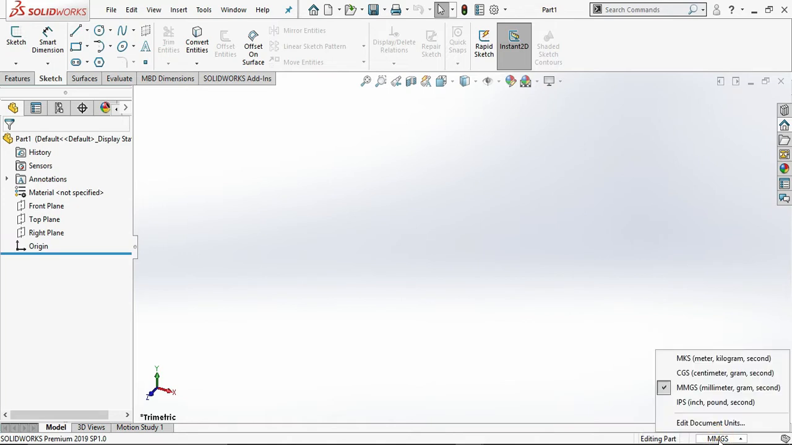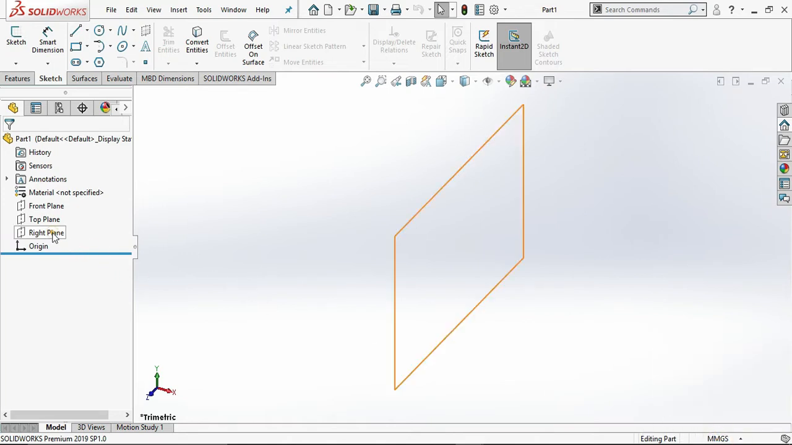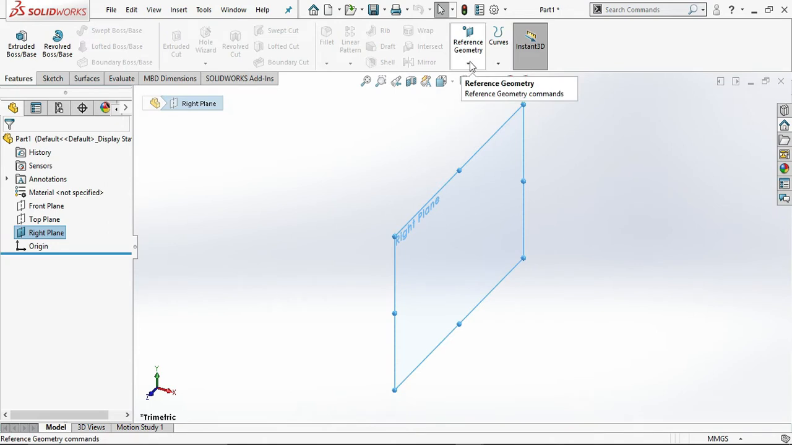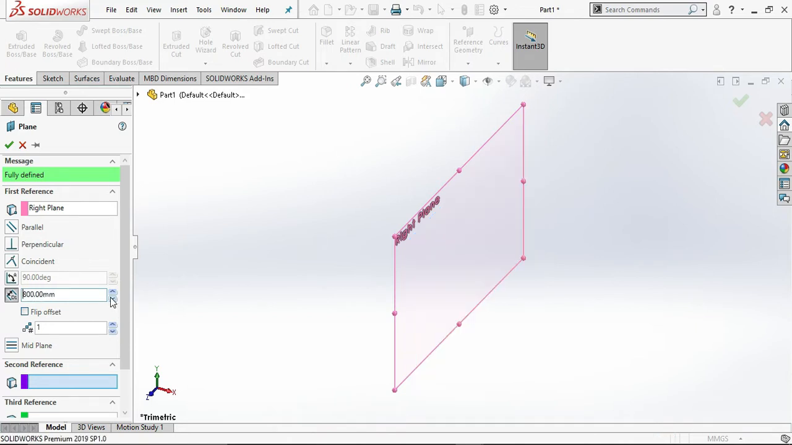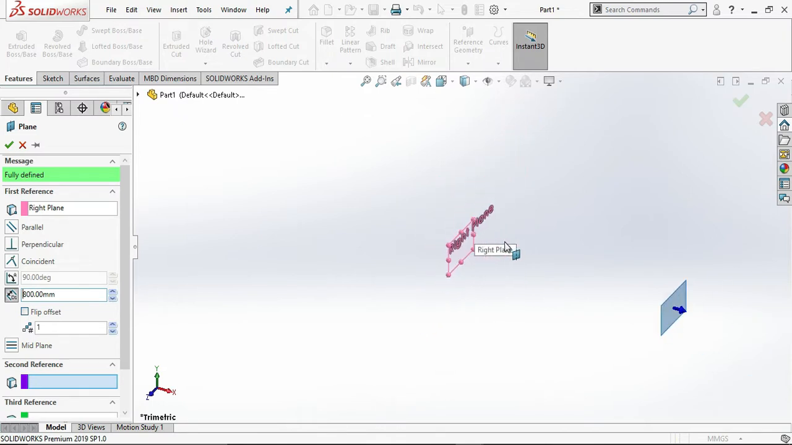First of all, we have to ensure that the MMGS unit is selected because the unit will be in millimeter, and show the right plane. From there you have to make a reference plane on the right side of right plane at a distance of 800 mm, and don't select the offset option.